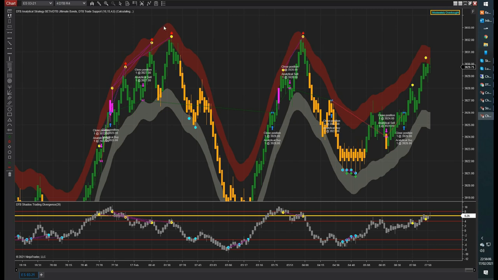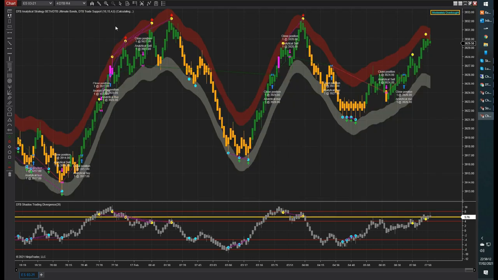The same with this indicator too. It's not going to be repainting. Where the dots are when this indicator loads is where they stay, and when price breaks through them, the dots just change to the other side of the chart, which we'll see in a moment.